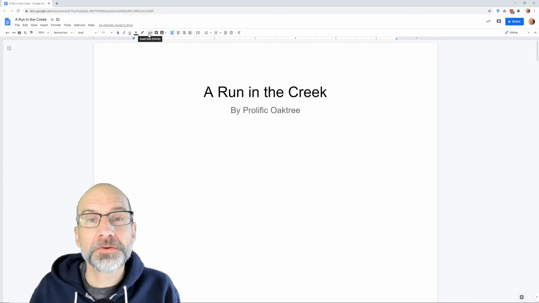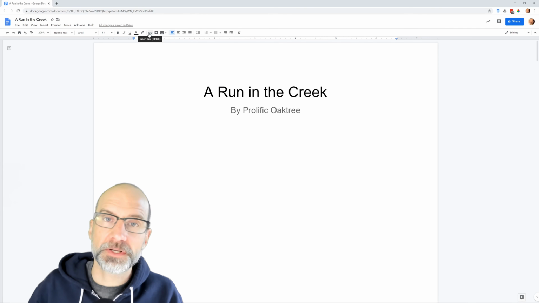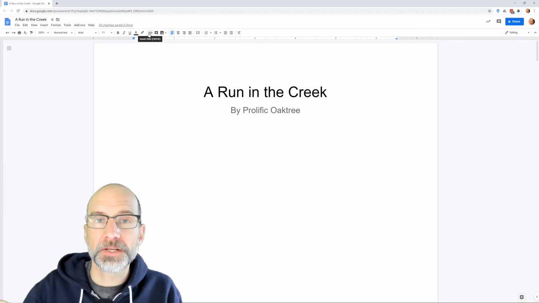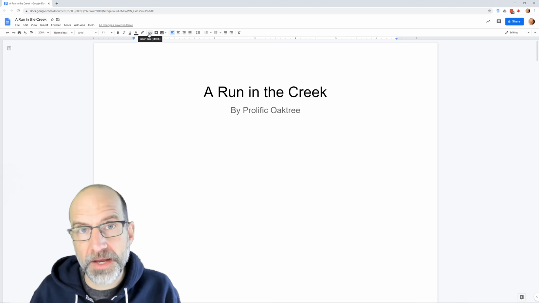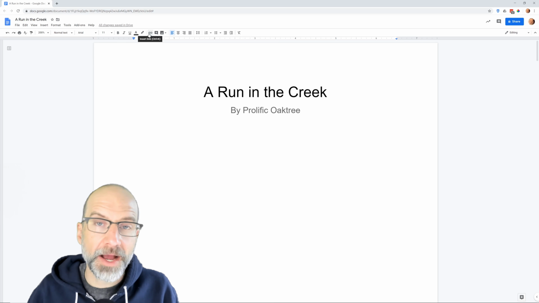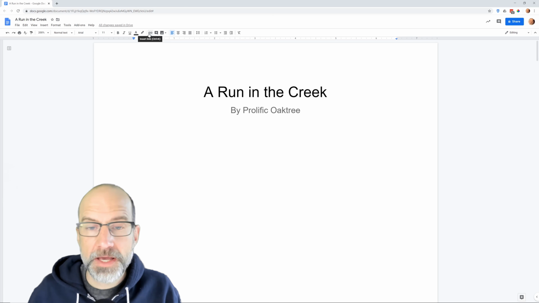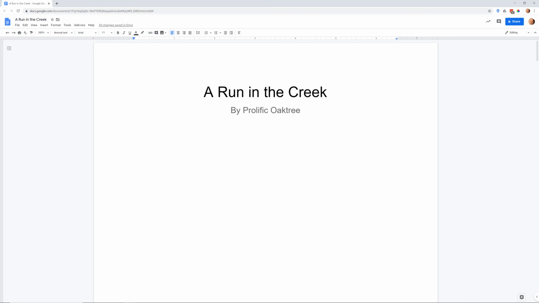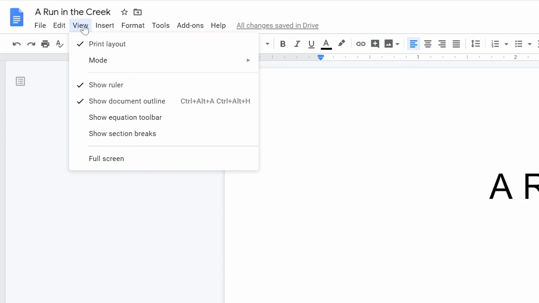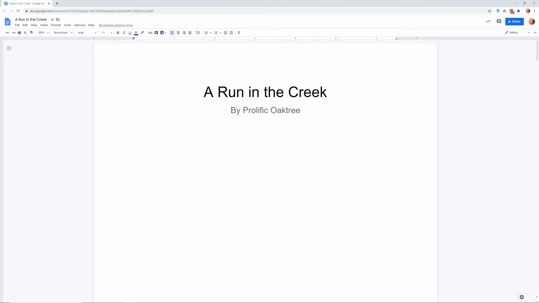Okay, so if you're using Google Docs and you want to put page numbers on your document, but you don't necessarily want them to go in order starting at page 1 and through the entire document, we're going to go over how to control that right now by section. So the first thing that you want to do is go up to View and make sure that Show Section Breaks is checked. That way you're going to be able to see what you're doing. And now let's talk about what we want to do here.